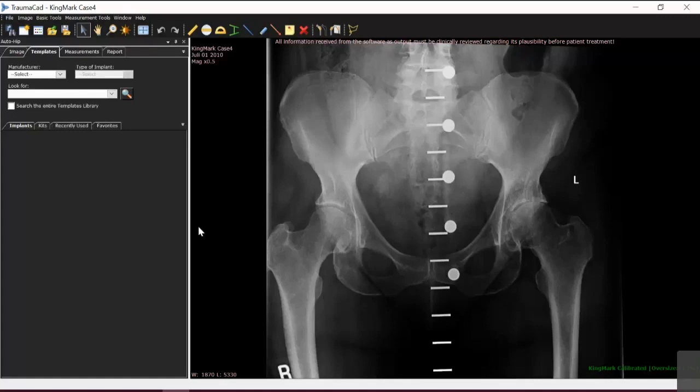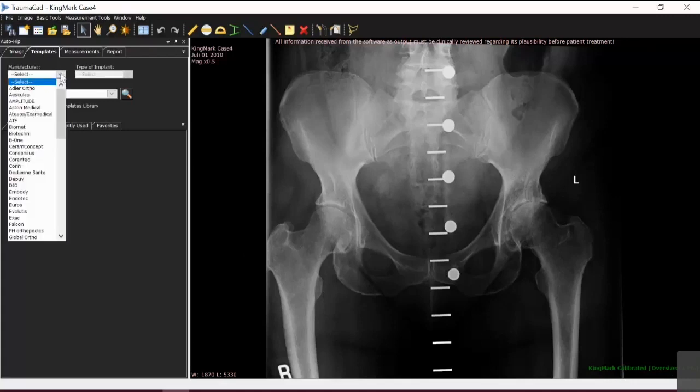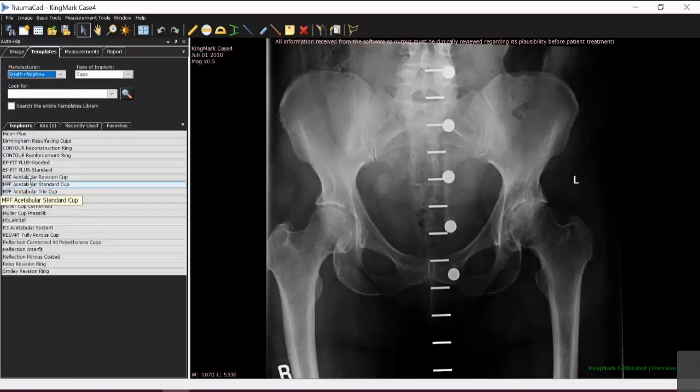So let's choose the manufacturer. Now, as you know, there's many manufacturers in orthopedics, so we have the whole library over here. So we can select the manufacturer that you want. So let's take Smith & Nephew. You can start with the acetabular component, the cup, or if in your working practice you prefer to start with the stem, you can start with the stem as well.